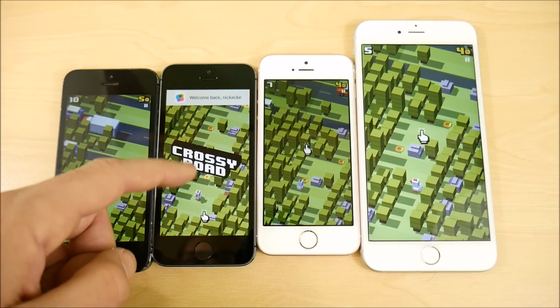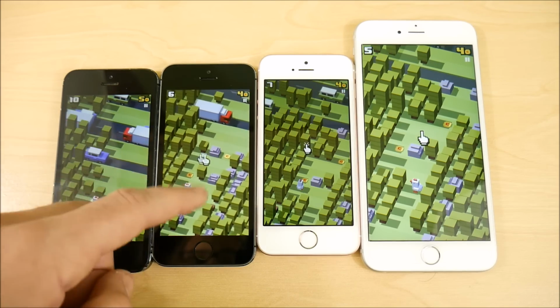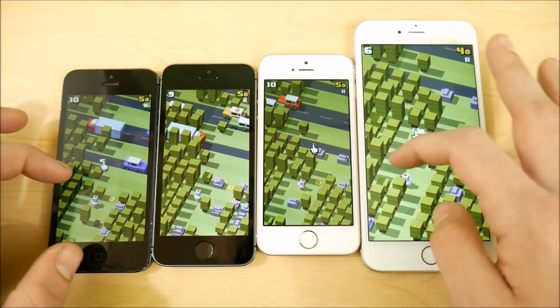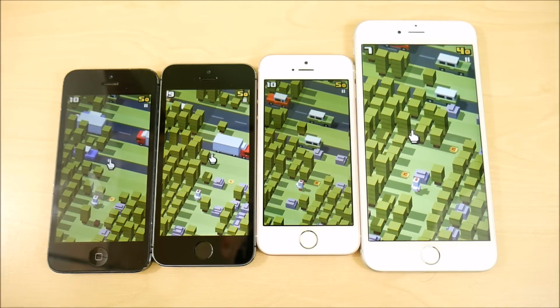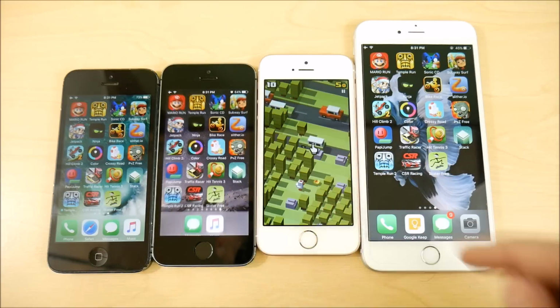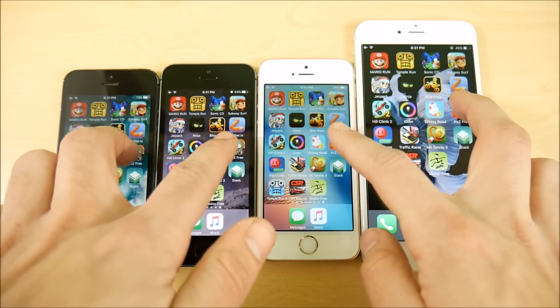I don't know if you could rewind that back and just check that one more time, but there was quite a bit of stutter and delay there, and now the 5S also has some stutter and delay. So Crossy Road is definitely better optimized for newer iPhones. So if you play Crossy Road a lot, this guy is definitely better optimized for the A9 chipset as well as the A10 chipset. Okay, so let's get into PVZ here.